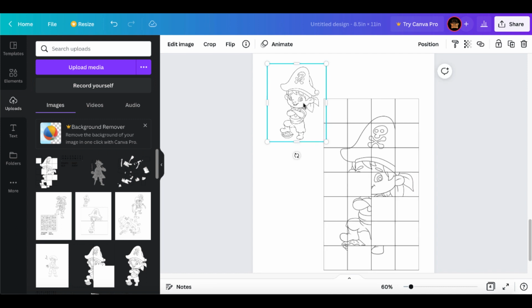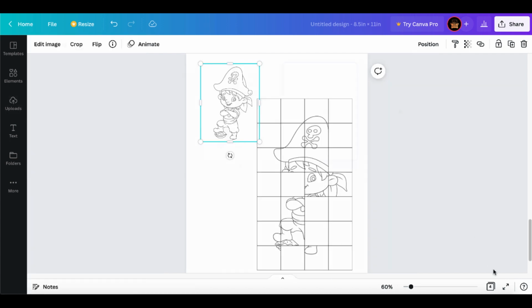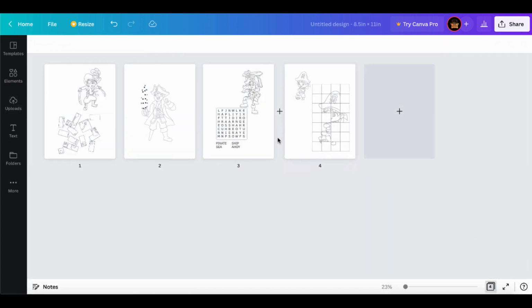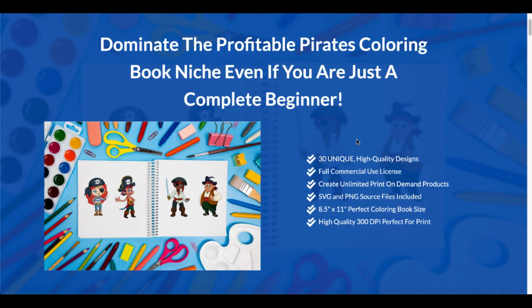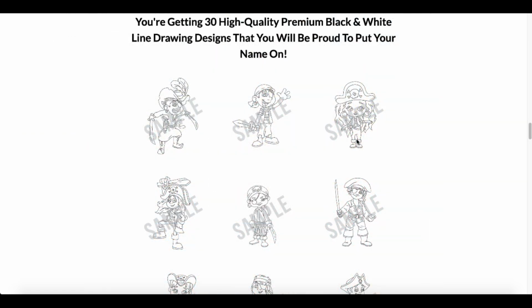And now you can see that you have a finished image here where they have to finish the hat here on the right side, finish the face as well as the body down to the leg. And it's just that simple to create or to start to create an activity book with these different types of activities using unique images like you see here, these 30 unique high quality designs, 30 high quality premium black and white line drawings, all 30 of them.